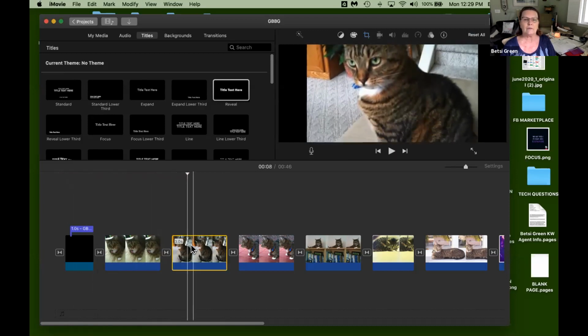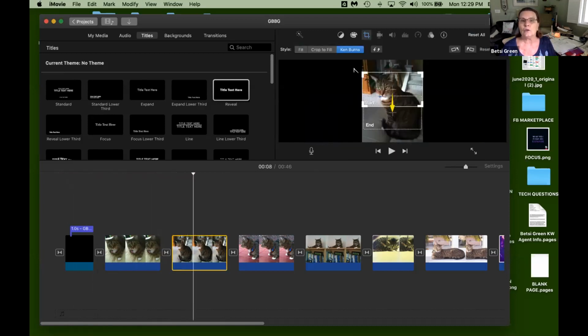And that, I might want to keyframe this. So let's talk about keyframing for a minute. There's two parts of keyframing, the start and the finish. Let's say I wanted this to start on the entire picture.